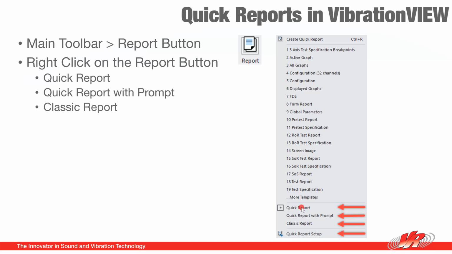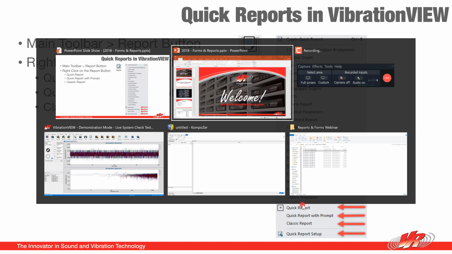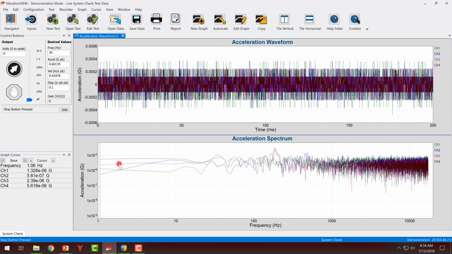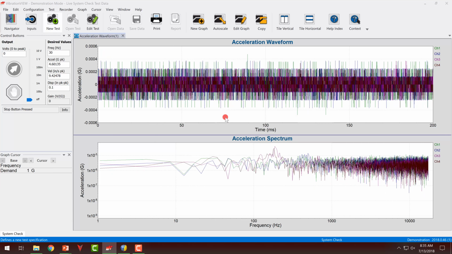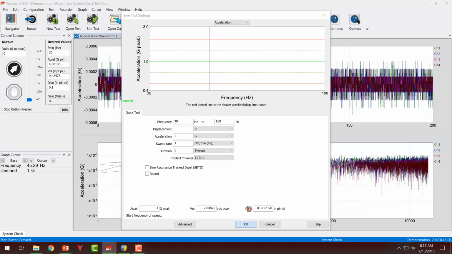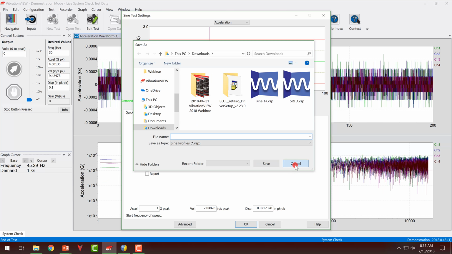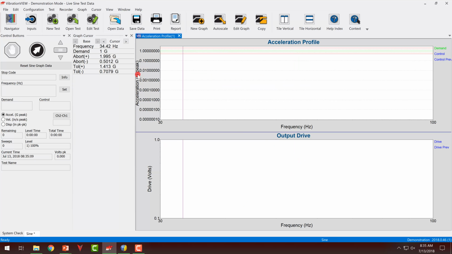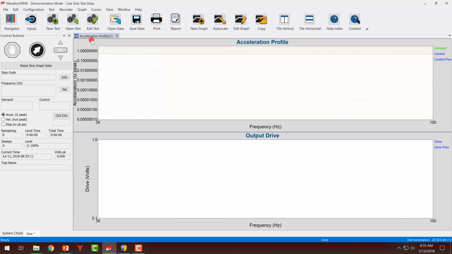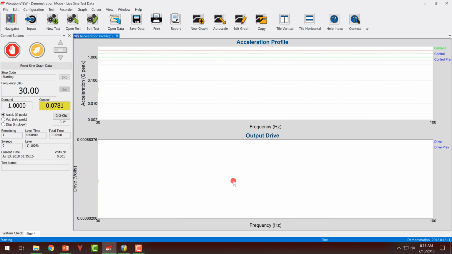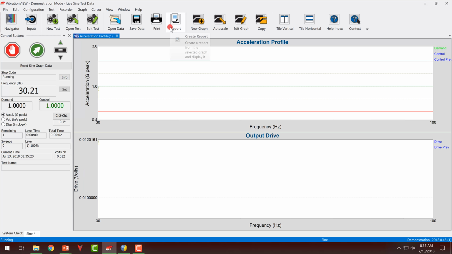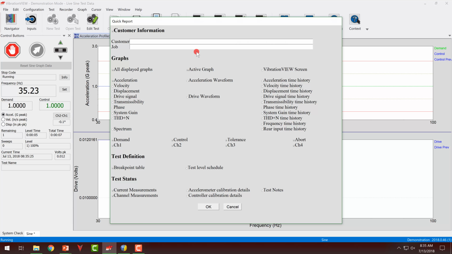So to start, we will look at quick reports. If I go to VibrationVIEW, create a new test, do a simple sine sweep, click OK. If I wanted to save my test, I could. Get rid of some of this, start my test. Now, quick reports are designed to be easy. If you have this report button at the top, you can simply click it.